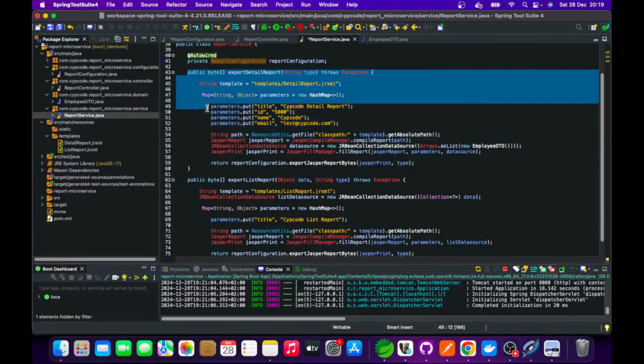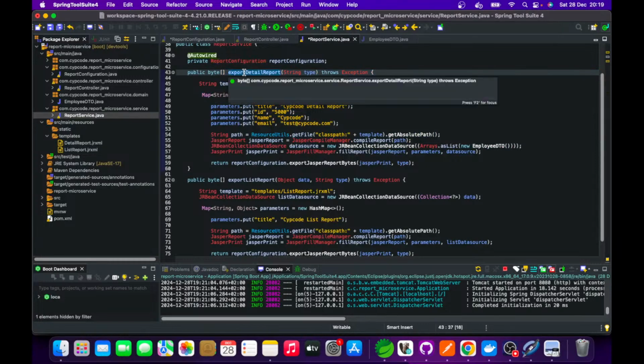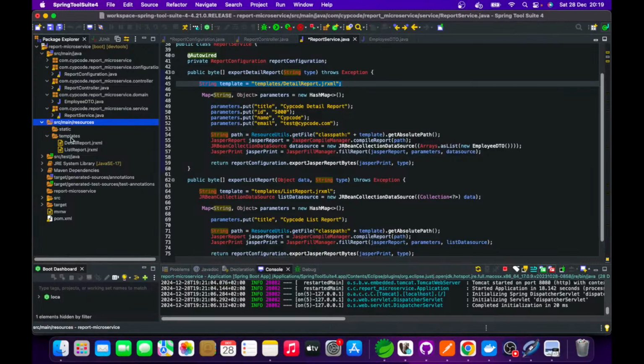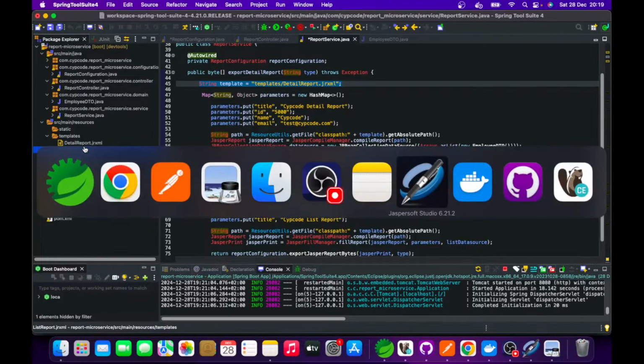So now we are going into the export detail report, which takes a string of file type. And you will see why this does not take an object. That's because within this method, first things first, I get the templates. This particular template is in the source main resources. In the templates, I have two Jasper report templates, the detail report JRXML and the list report JRXML. These two templates are coming from Jasper Studio itself.